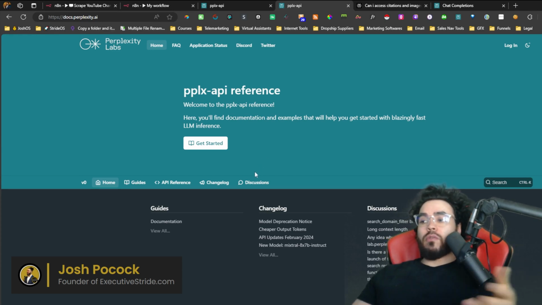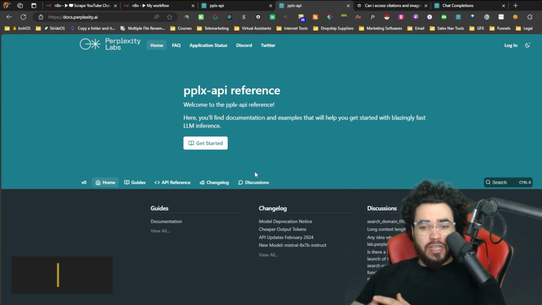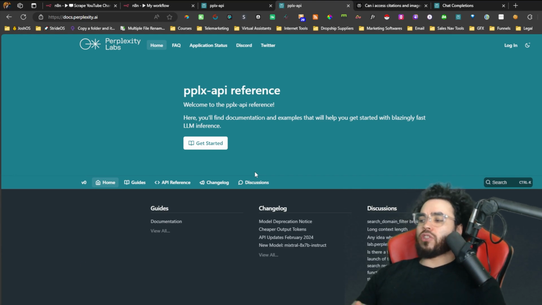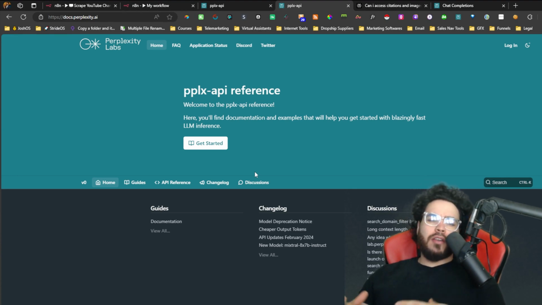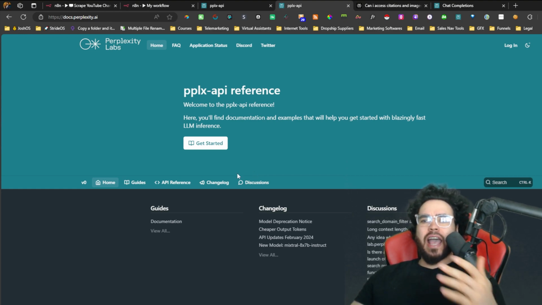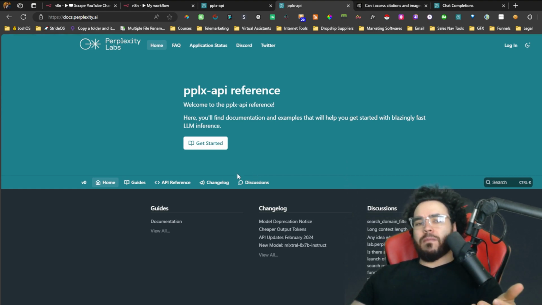I may even apply through that form to see if I can get access to the citations, because I like knowing where this information comes from. I like to fact check if I'm leveraging things, as well as it's just nice to know in general. But either way, this is a lot better for research than just using the OpenAI API, because you can get live data, accurate data, and really good stuff.